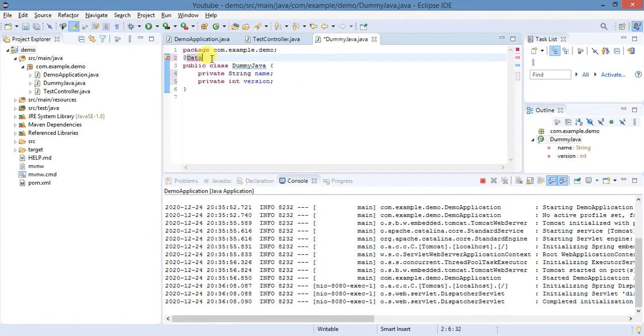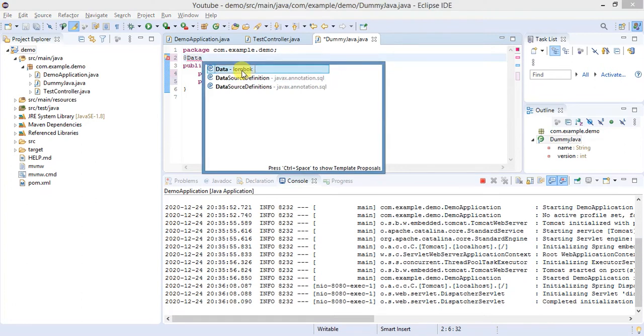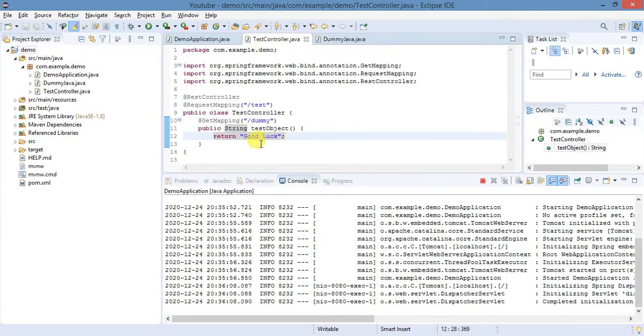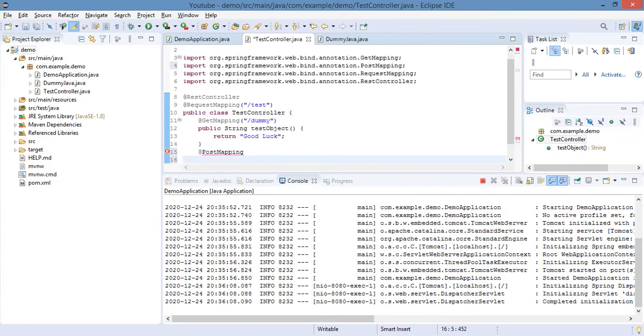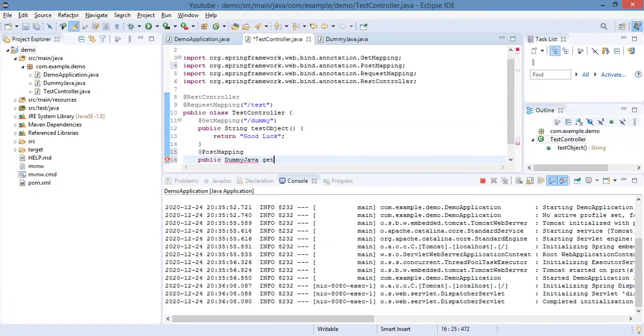After that, all things are built up and you have Lombok, so you already have getters and setters. Now you have created the object. For sending the object we need a POST API, so just create a POST API. For the POST API we also return a response. The DummyJava is the response, and the method name is getObj.